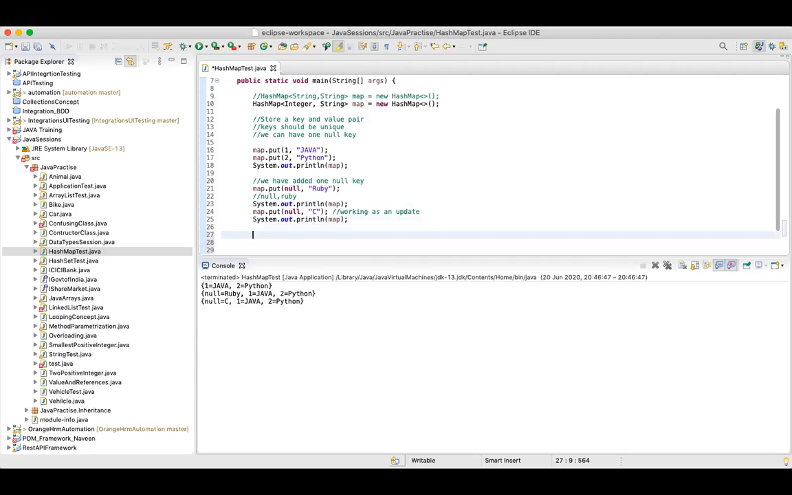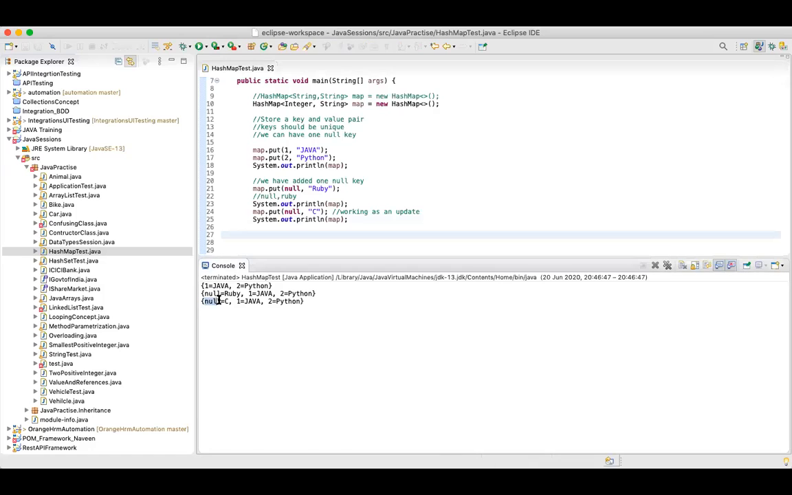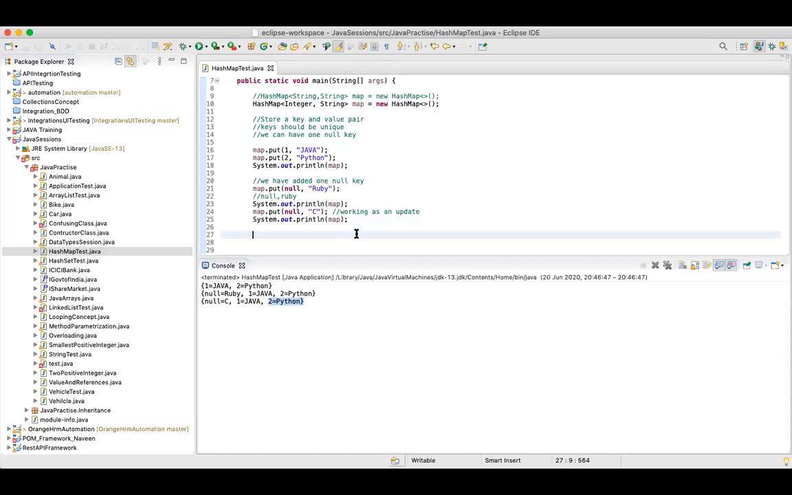But now let's say I want to traverse through this map and print each and every element. Not each and every element, but each key and value pair. So this is one pair, null is equal to C, this is another pair, and this is another pair. I want to print these pairs one by one. So how can I print that?